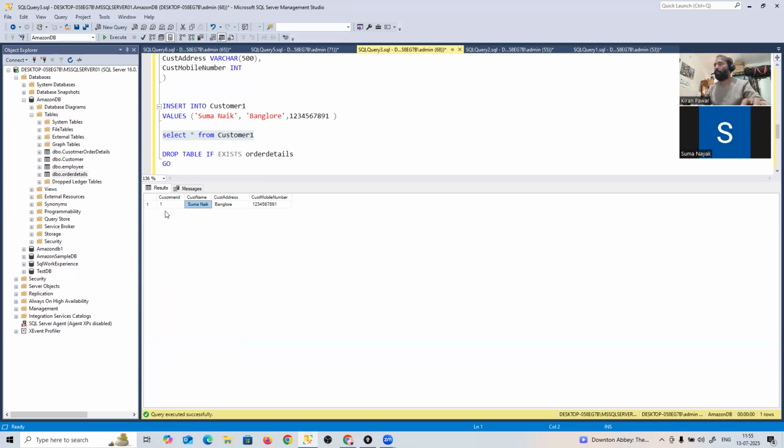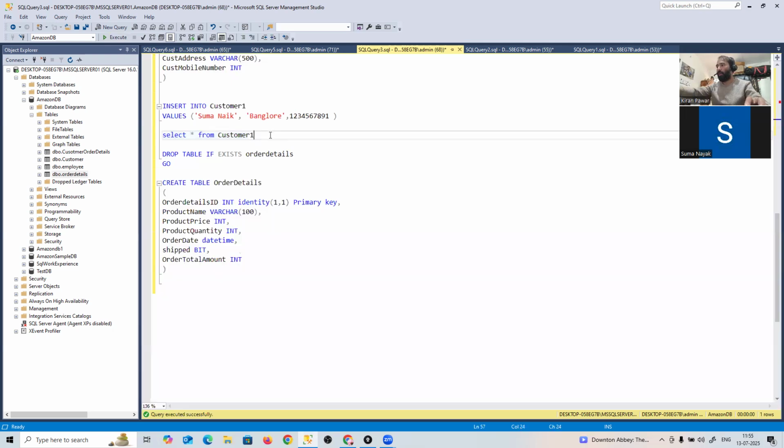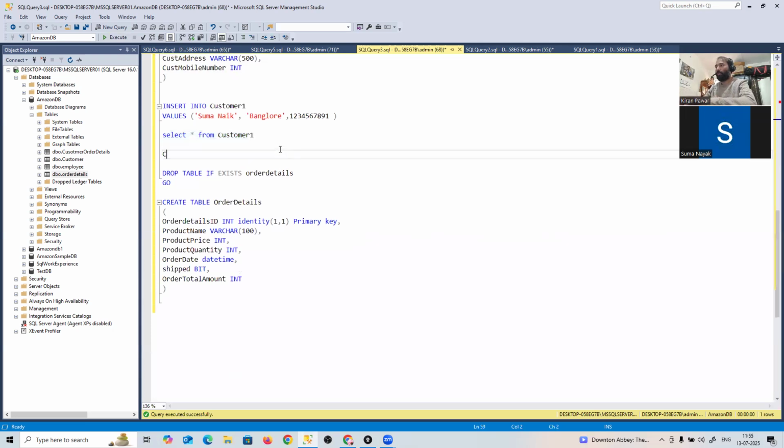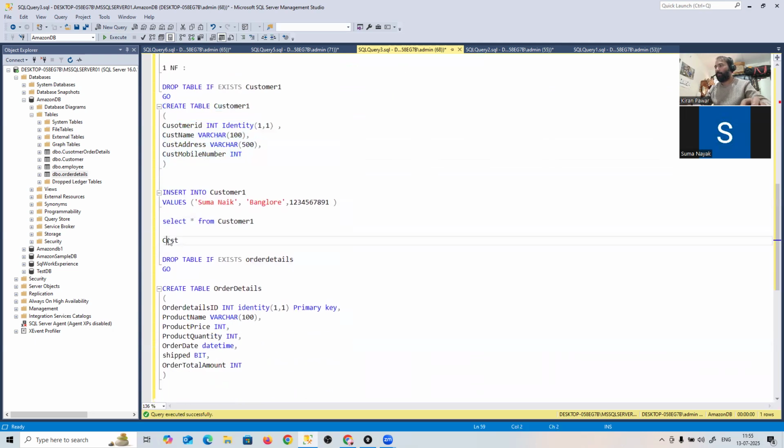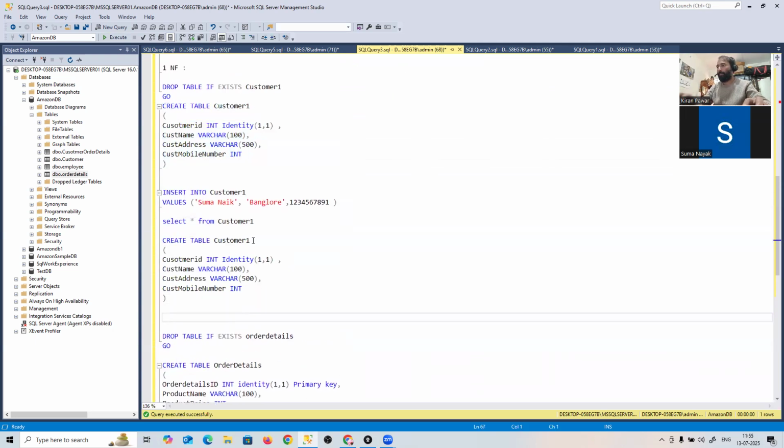I can't go and add one more entry in this customer table with another address, because the customer ID is unique, right? So what I have to do is create one more separate table. Let's say I will create customer addresses. So here I can add multiple addresses for that customer, right?